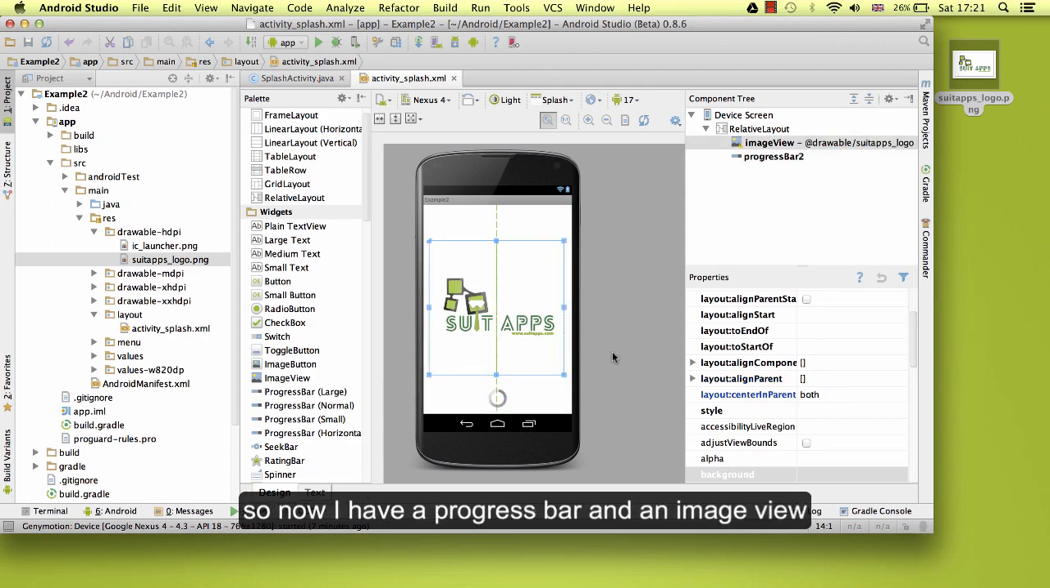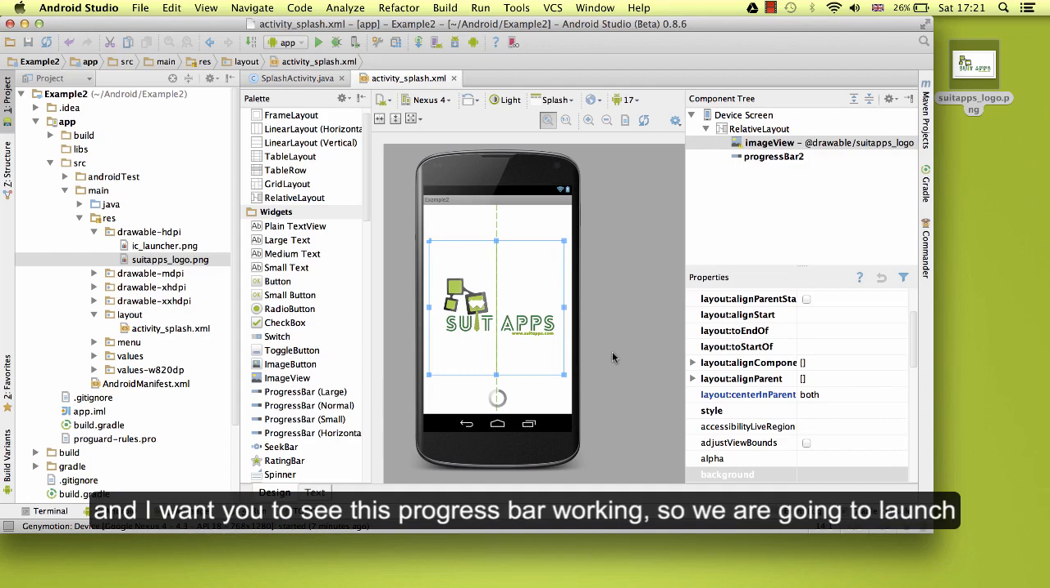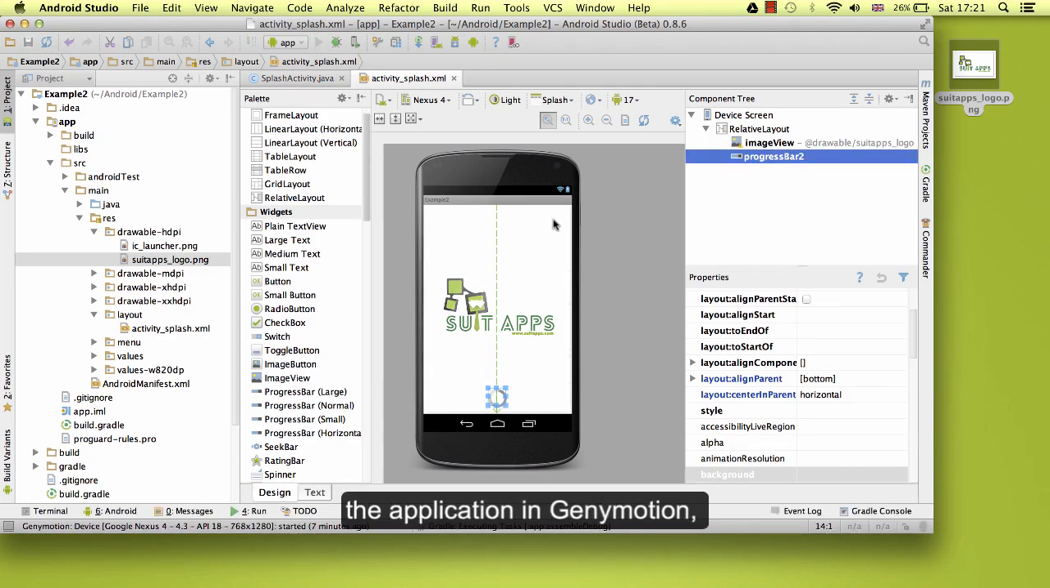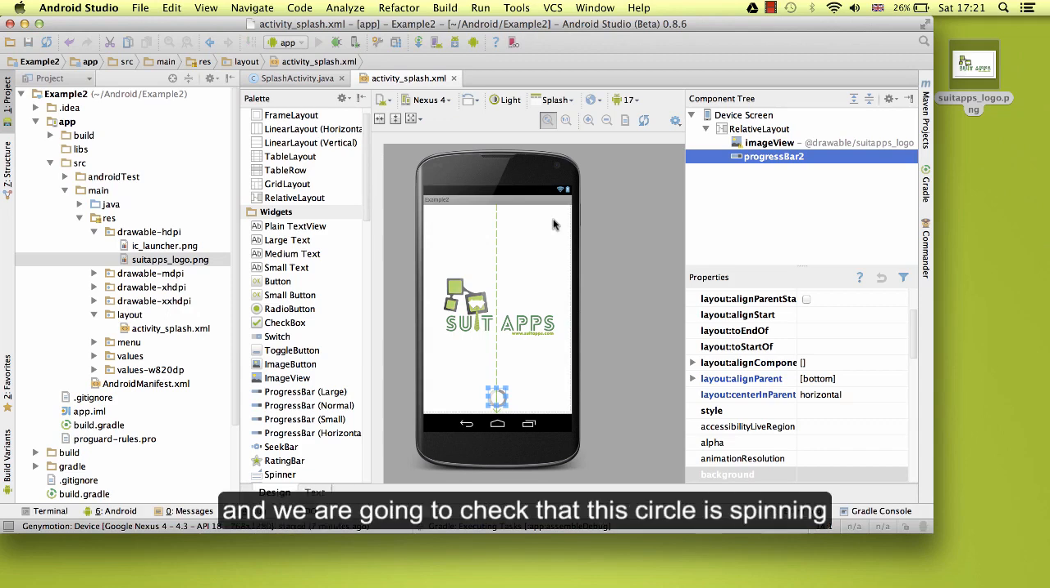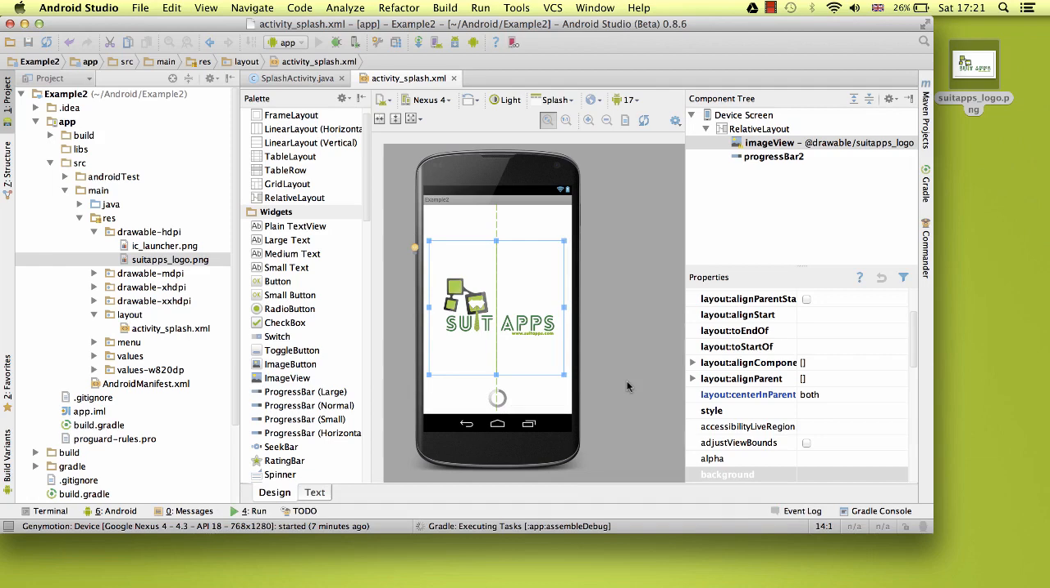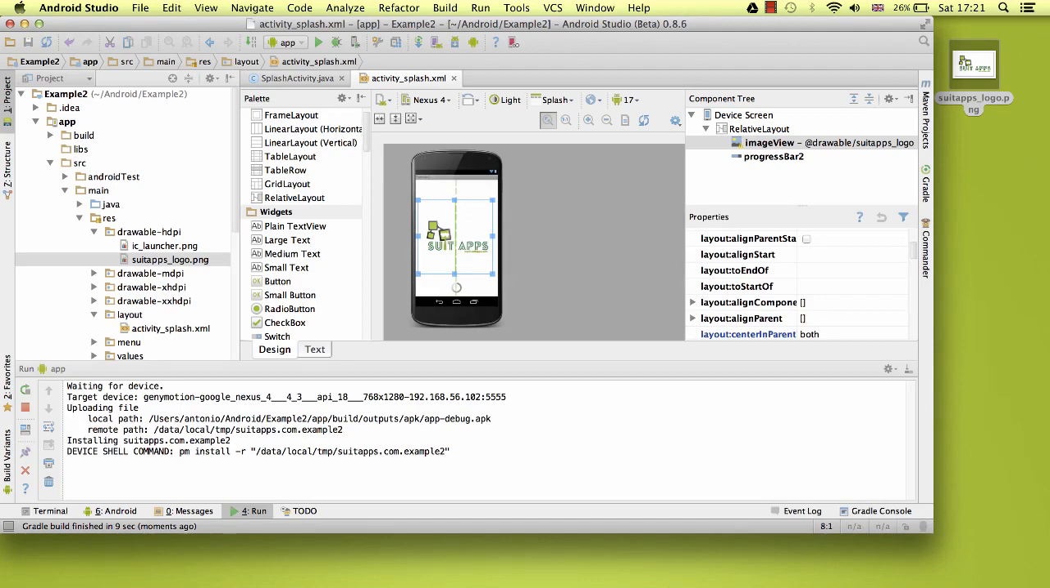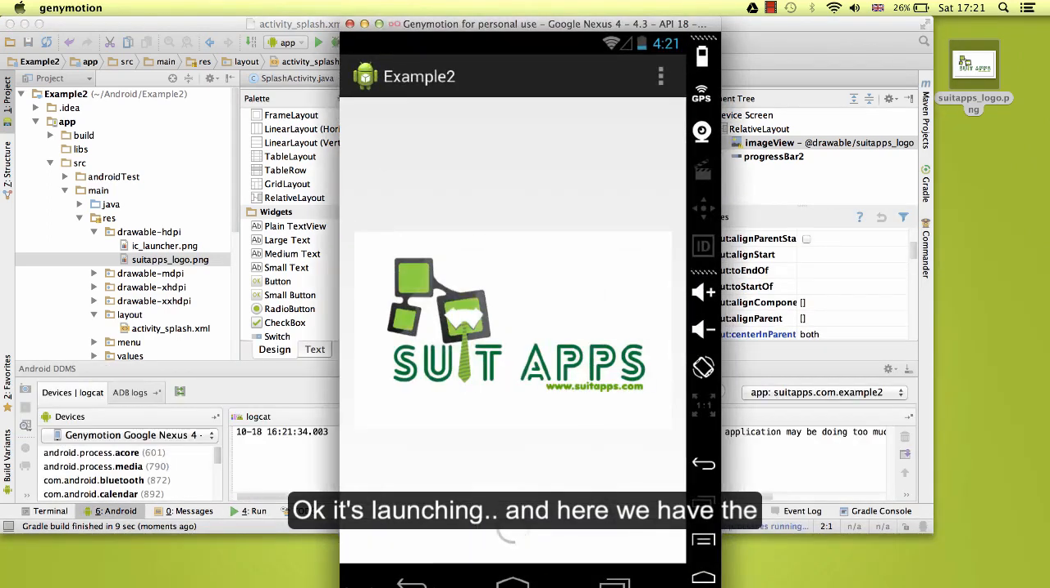So now I have a progress bar and an image view. And I want you to see this progress bar working. So we are going to launch the application in Genymotion and check that this circle is spinning. Okay, it's launching. And here we have the splash screen with the spinner running.